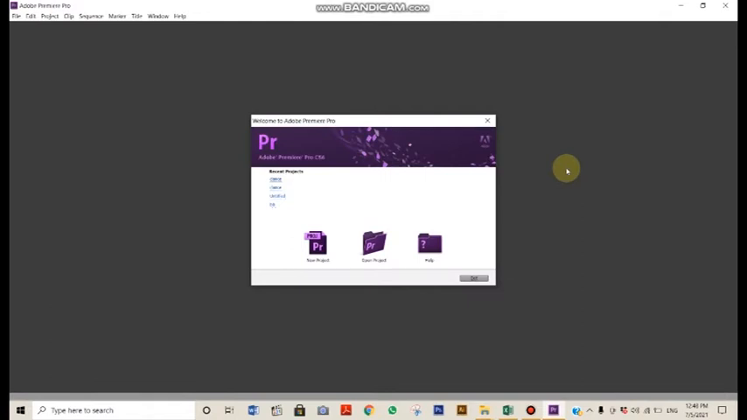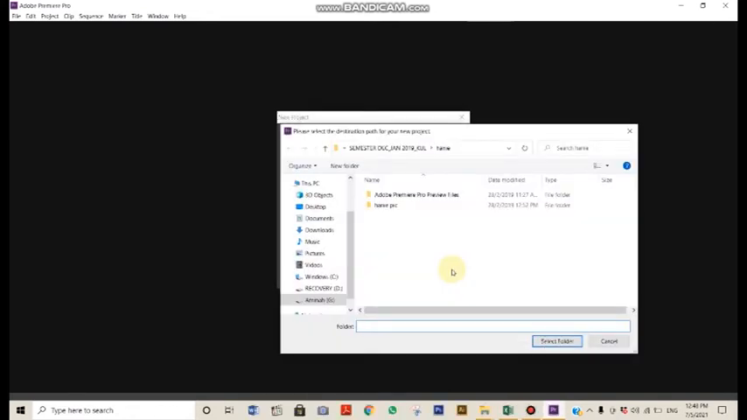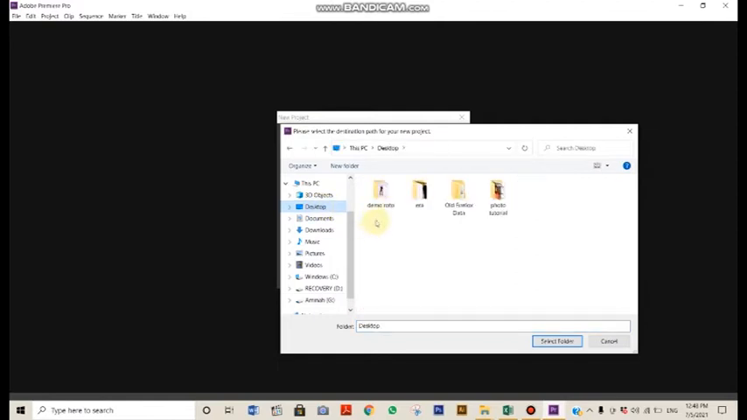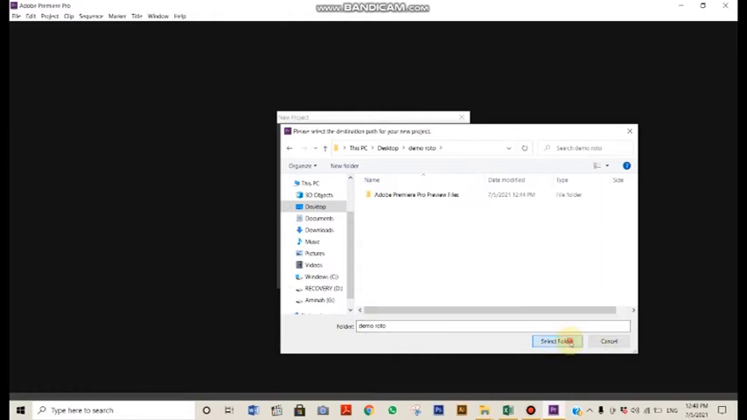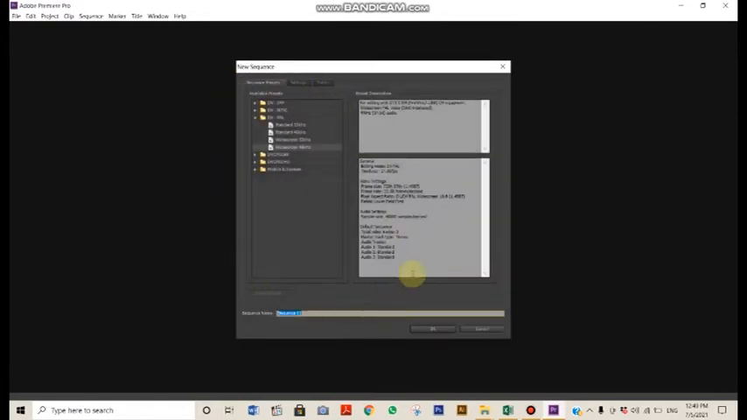You record the video, then we need to convert the video into a sequence of images, right? So this is the interface of Adobe Premiere. What you should do is click New Project. Please find one folder that you already created before. My folder is demo roto. Then select the folder. After that, you can give a name for this project. I give roto. Okay, then click OK.